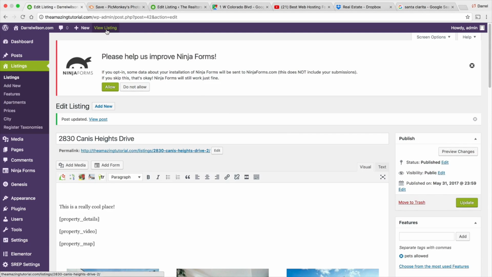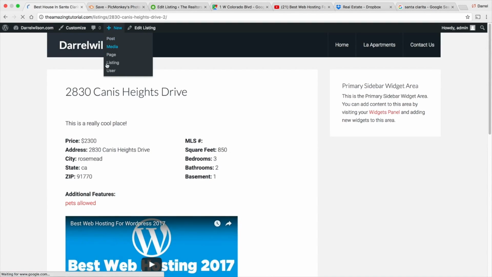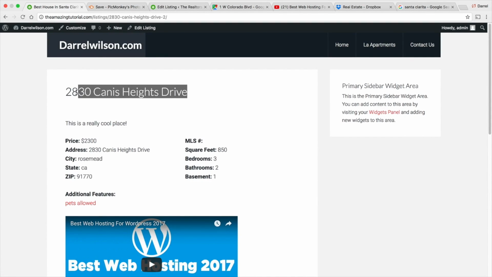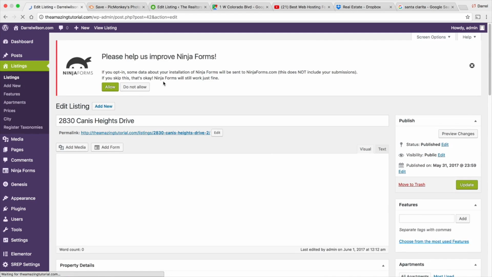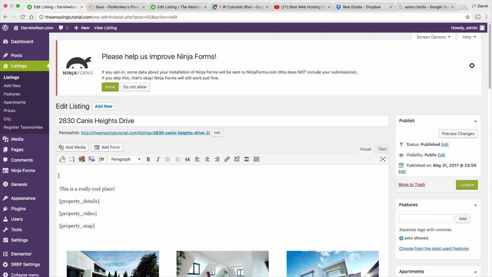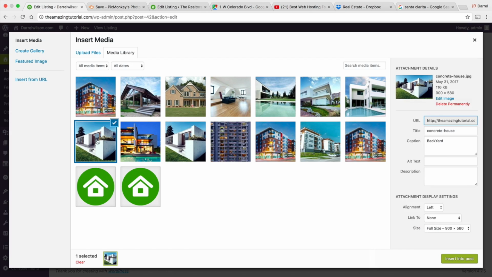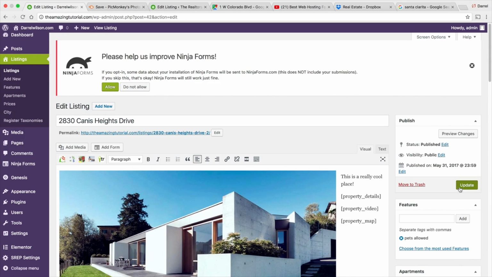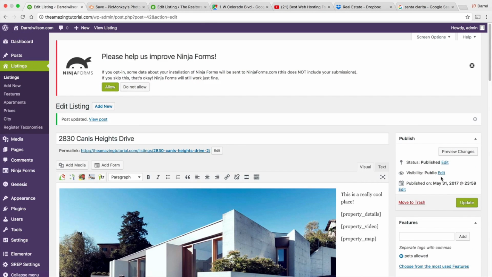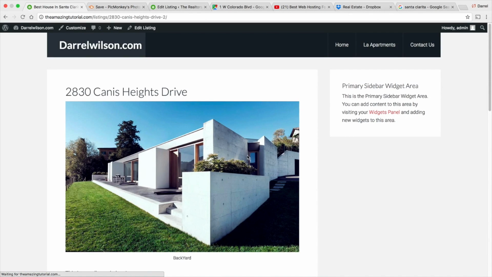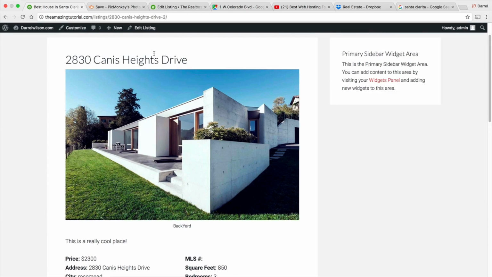All right, so let's click on view listing now. And there you go. So we have the title right here. Now we need to put the image. So again, guys, to put the image, simply go ahead and click right here, add the image, and make sure the image size is 900 by 850. So I'm gonna enter this into the post, click on update. View the listing, and voila. So we have the picture right here.